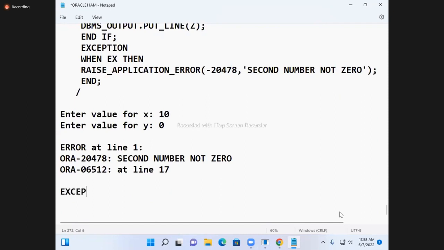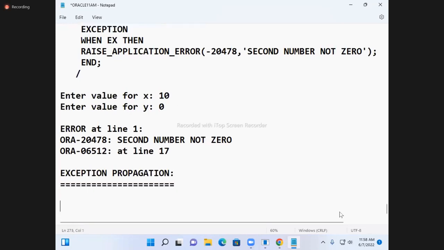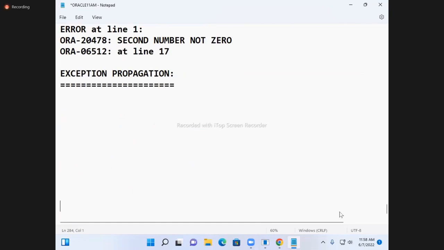Okay. The next statement, write down. Exception propagation. Okay, right. Exception propagation is a technique or mechanism which you want to use so that your exceptions can be handled under the declaration block. Okay, so that means generally what happens, you can see, write down below.